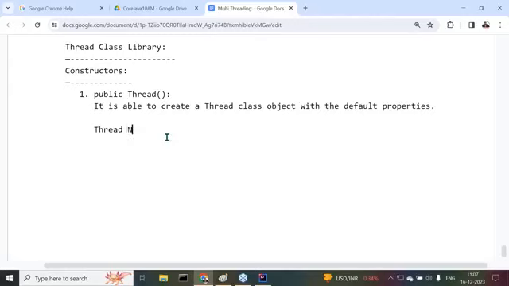First one is thread name. The default value of the thread name is Thread-0. If we create a second thread, the default name will be Thread-1. Third thread, Thread-2. Next thread, Thread-3, Thread-4, Thread-5 and so on. Right, this is one thing, thread name.